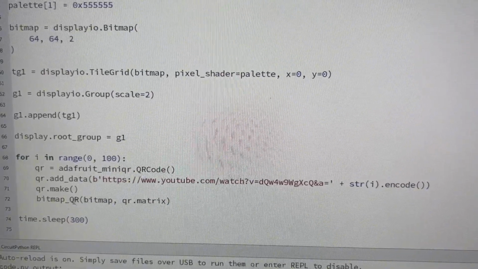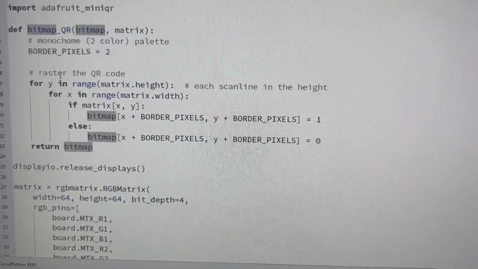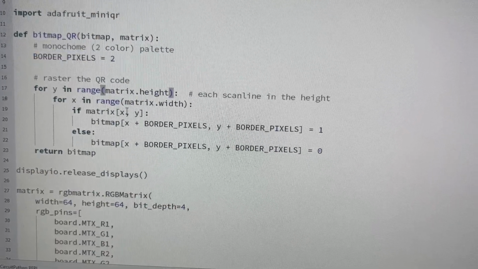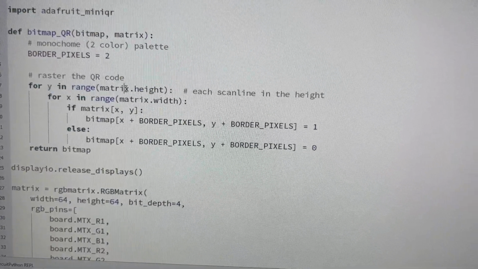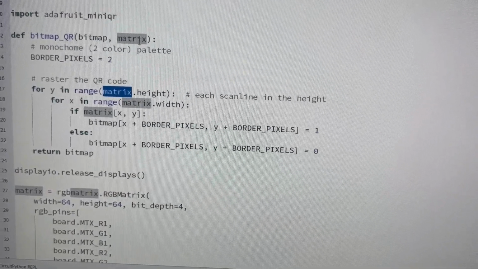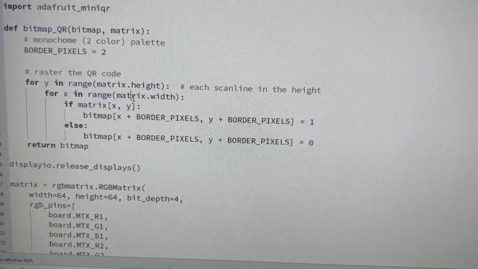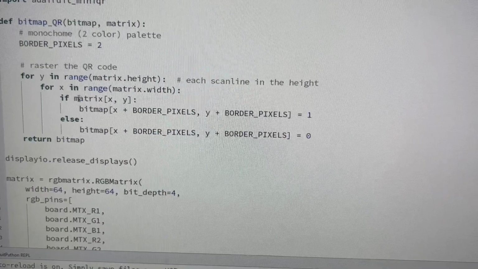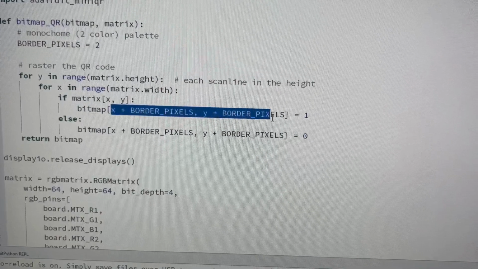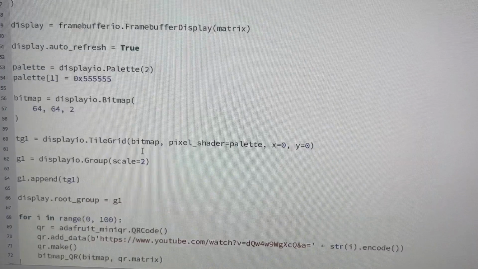So to actually update the bitmap, inside of this function, if we scroll all the way up here, we'll see it's very simple. We have this border pixel, but the main idea is that we're iterating over the matrix, which is the matrix for the QR code itself. And we're going to scan the width and the height. And then if the matrix has a value, we're going to update the bitmap that we passed in at that position and set it equal to 1, else we're going to set it equal to 0. And that's it. It looks pretty simple.